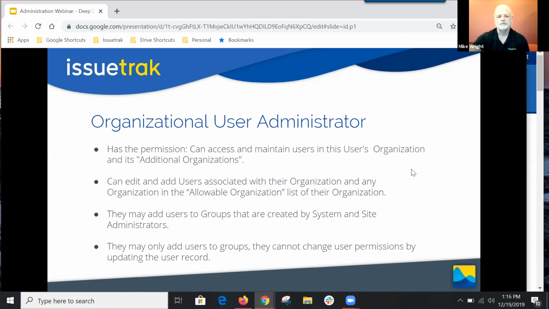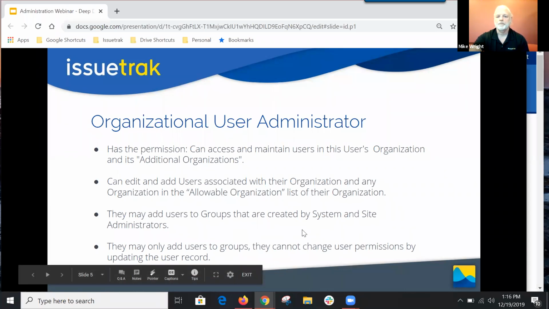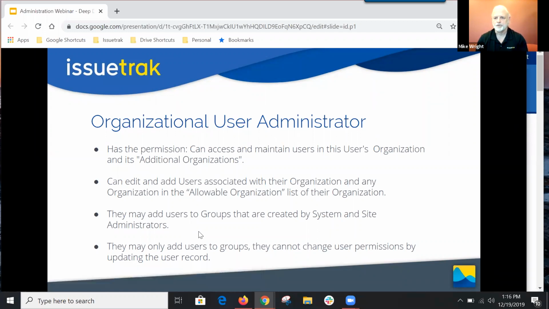Now, what can they do? They can edit and add users associated with their organization and any organization below. They may add users to groups that are created by system and site administrators. What this means is they can't go in and change individual permissions on the user profile. They can only add users to pre-established groups. That prevents them from granting permissions greater than their own. It also gives the parent organization, the company that owns the site, total control over what permissions they allow those users to see.